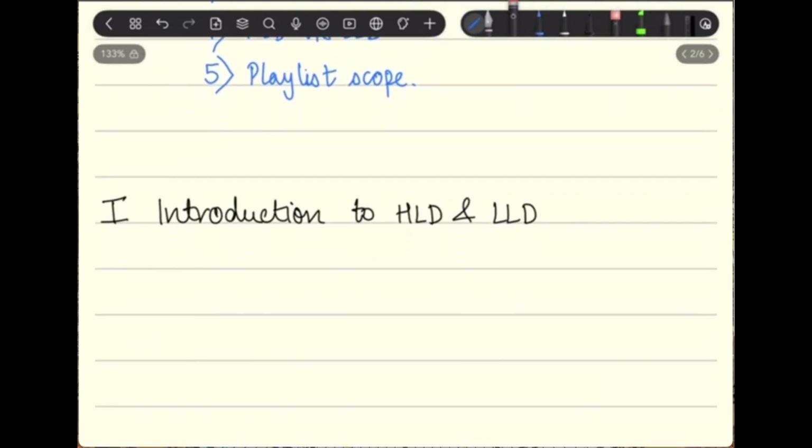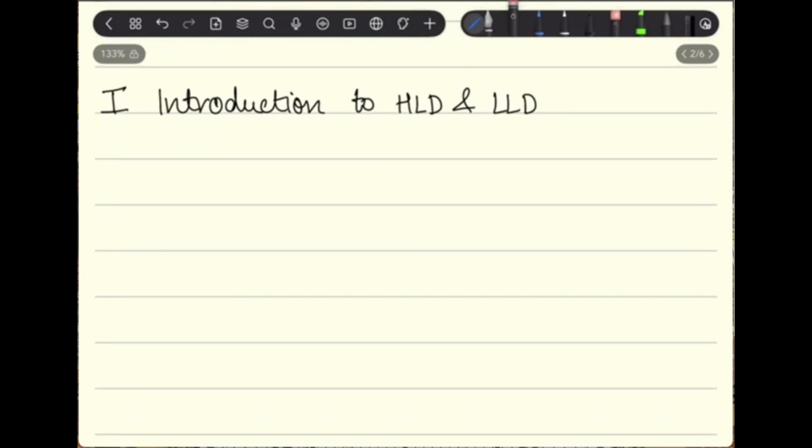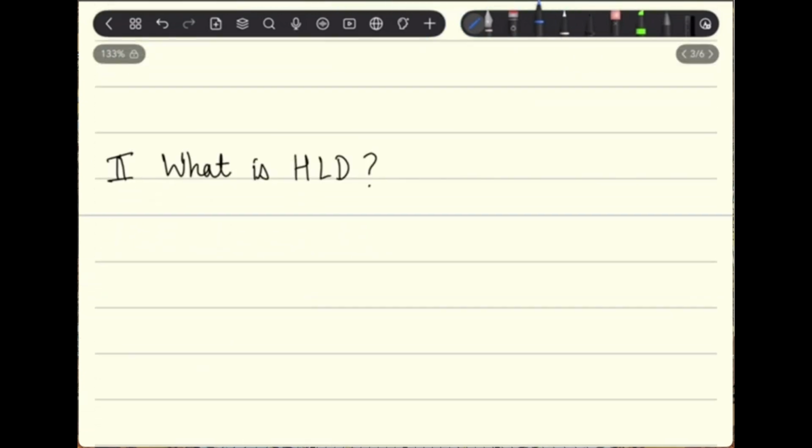Now, many beginners hear terms like high level design and low level design, and instantly feel confused. Are they different subjects? Do you even need both? The truth is simple. HLD and LLD are just two zoom levels of the same system. It is like the same system you are looking at through different lenses for different purposes. Let's understand both clearly. Let's deep dive into what HLD is first.